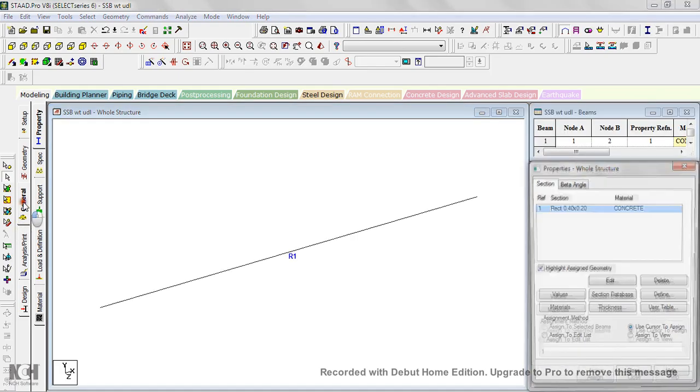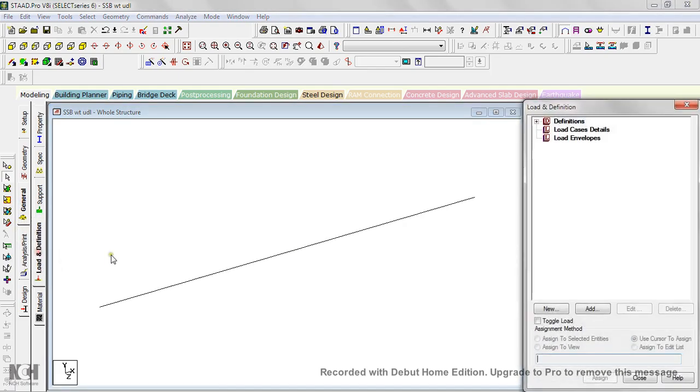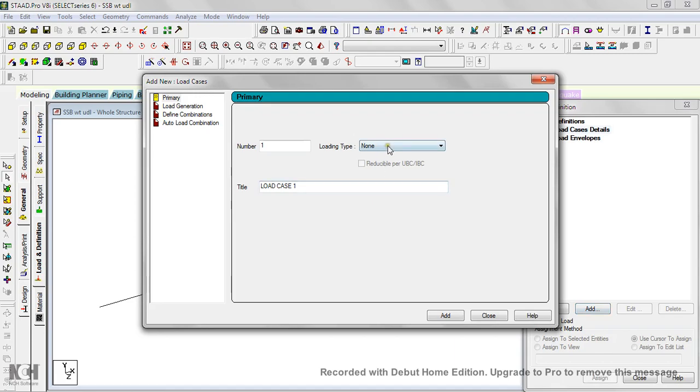In the general, you go for the option called load and definition. Go to load case detail, add. Here loading type, let it be none. Give the title of your choice. I will name it UDL. You can name anything. UDL load on a beam.